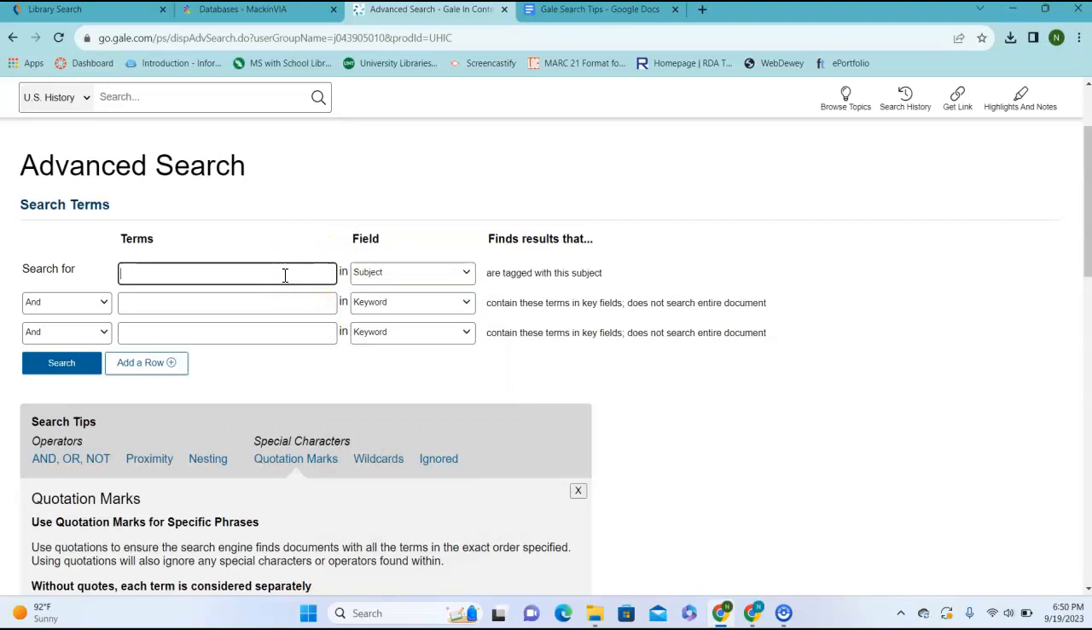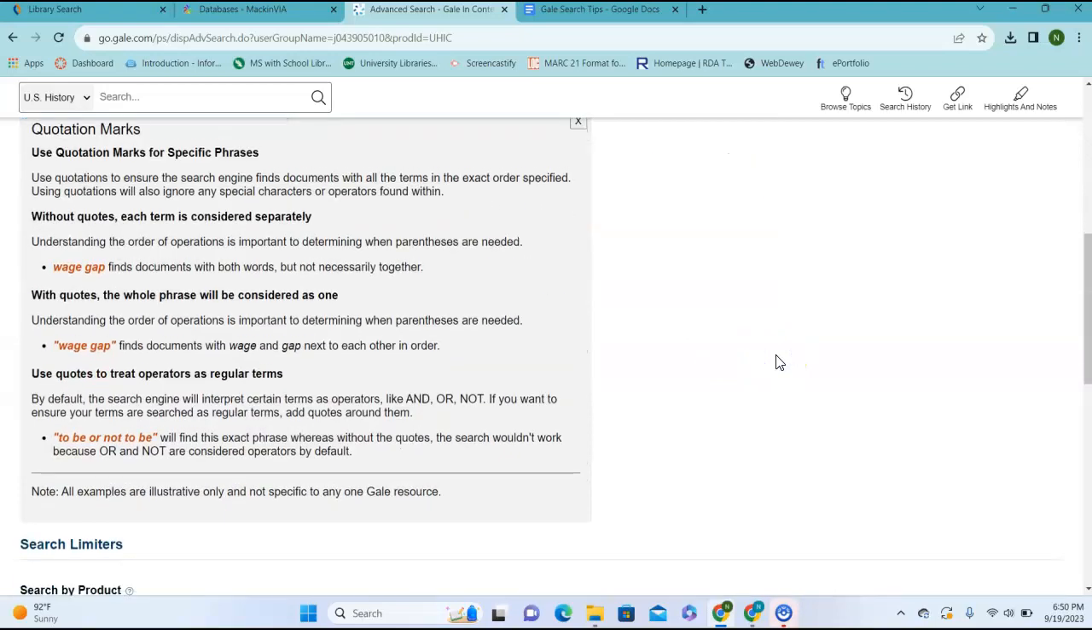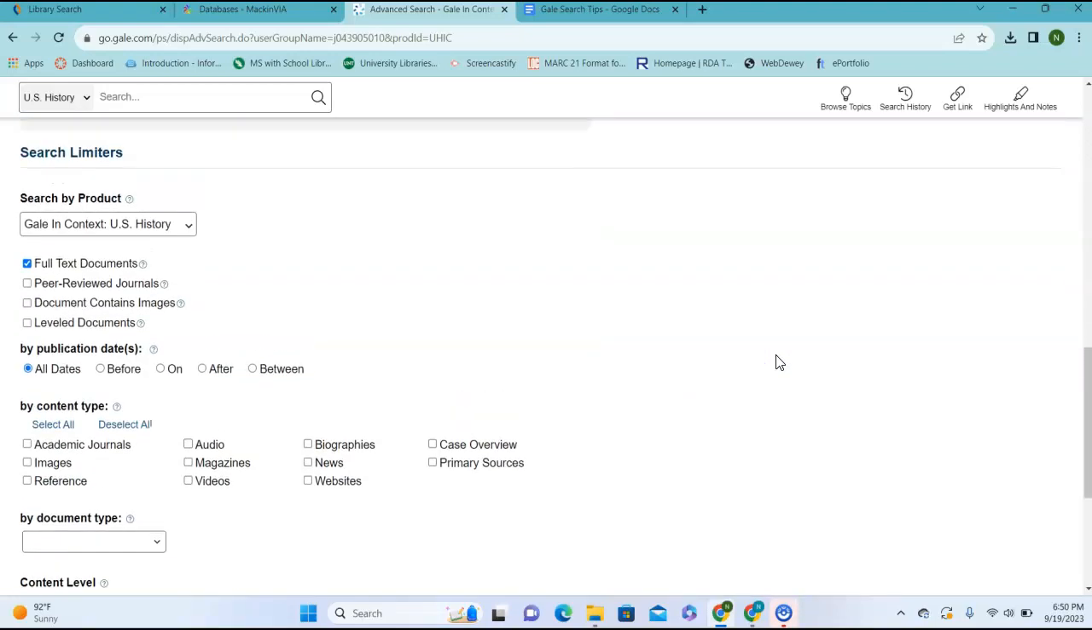So you want to put your subject term in here, set this to subject, and then if you want to use a Boolean operator, you can, and they are right here. You also have search limiters down here. For this project, I don't think you're going to need to limit your searches unless you really just want documents that contain images. There is a limiter here for that, and you can just click this box, and it will limit your search to documents that contain images.